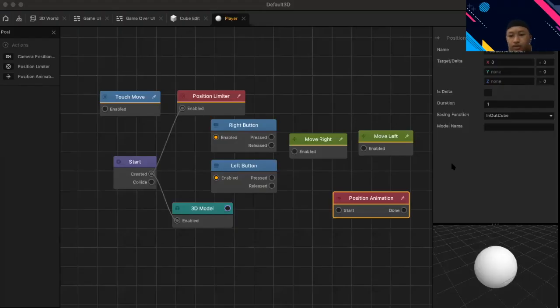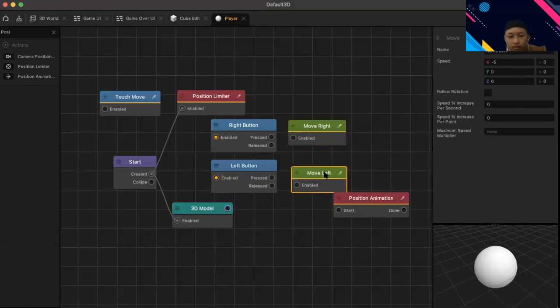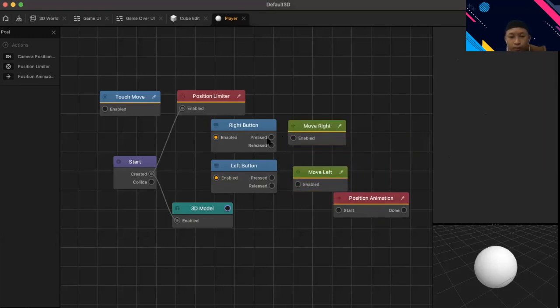Okay, so let's continue. In here we have position animation. In duration, you may change it to 0.25, like this. And then in here we have move right and move left. So in here we have preset. You may connect this to enable, like this. Then same for the left, like this, like that.